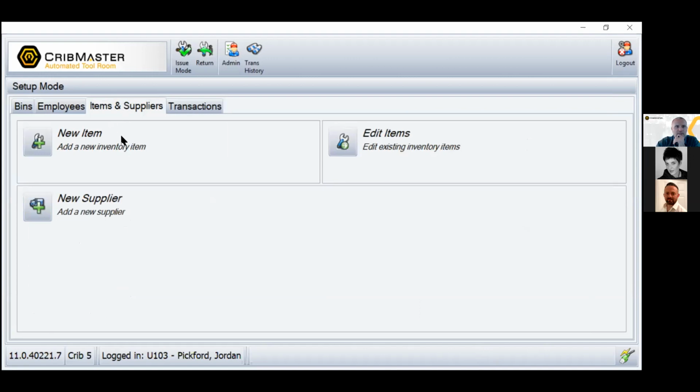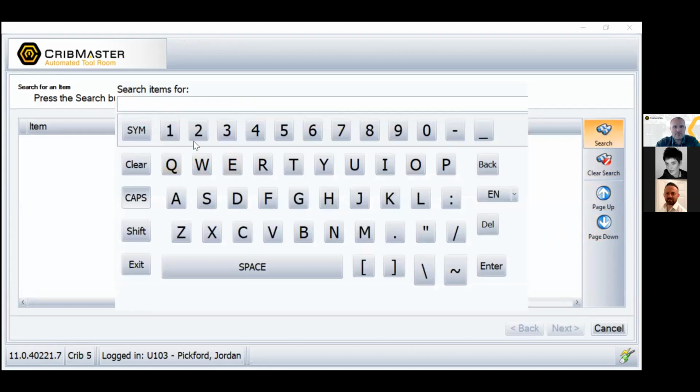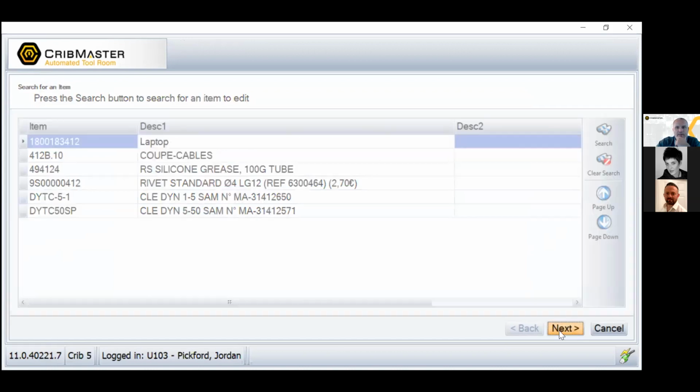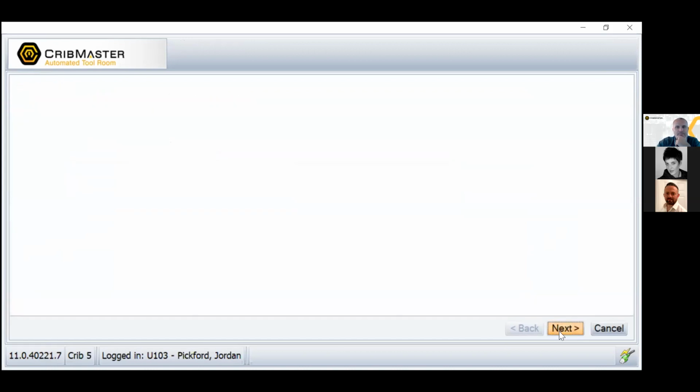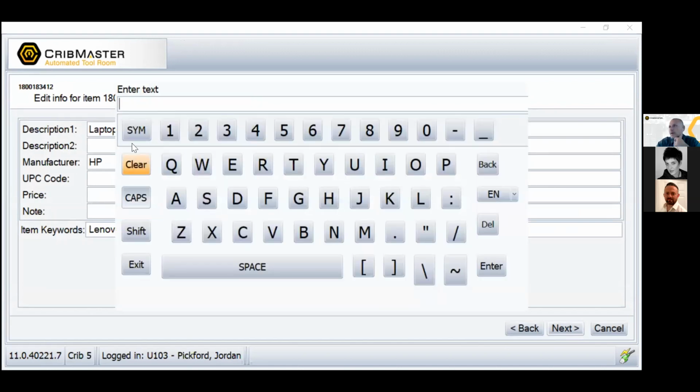Let us go to this item, edit items, search. So we have 4, 1, 2, one of these items. Let's see some of these items, a laptop, for instance. If we go to the next, we have this space here, Philip, where we can introduce the price, as you mentioned.